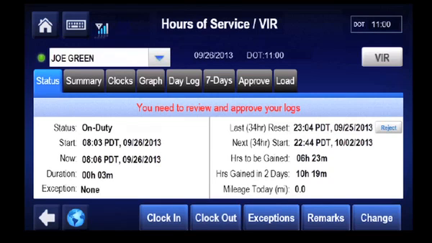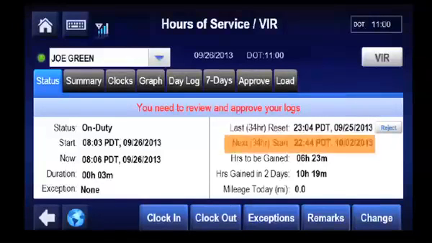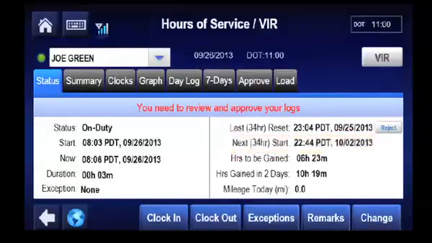Because of the new rules, your clocks are automatically reset if you take 34 hours off, including 2 periods, between 0100 and 0500 hours Central Standard Time. The Status tab will now show the last 34-hour reset, which gives you the time and date of your last 34-hour reset. It will also show you the next 34-hour start, which gives you the date and time when you can start another 34-hour rest.